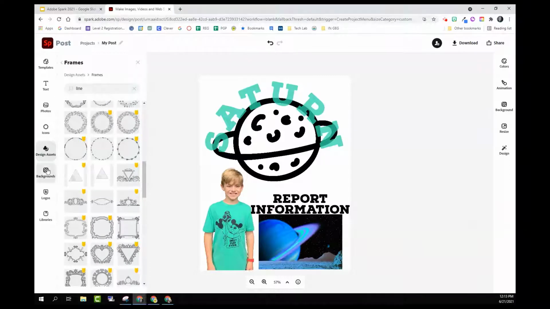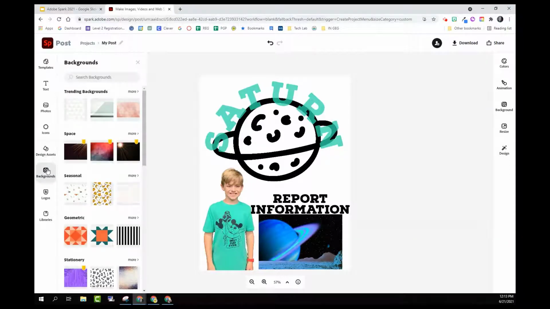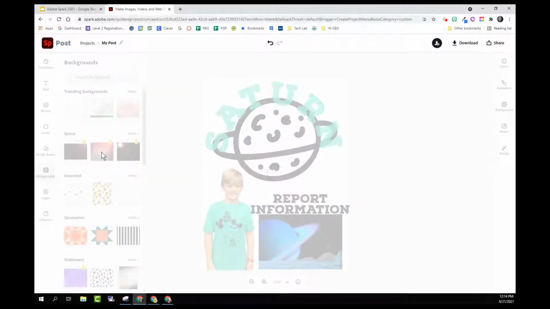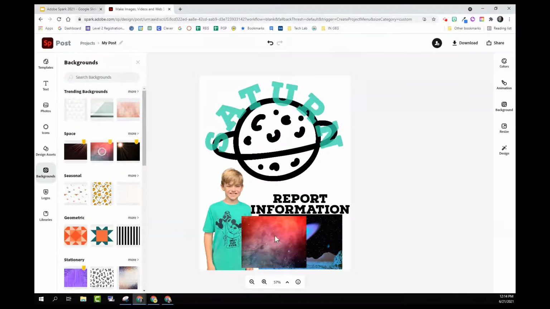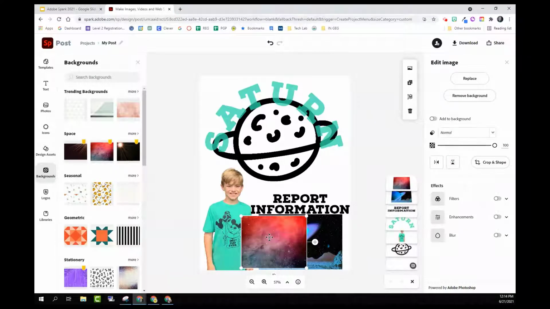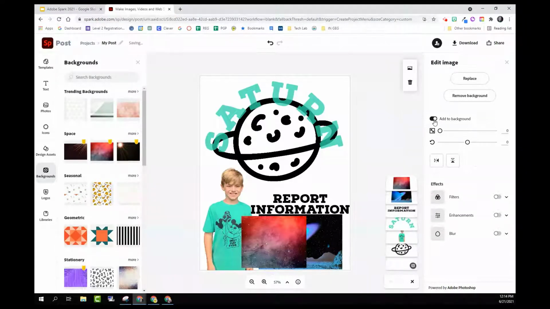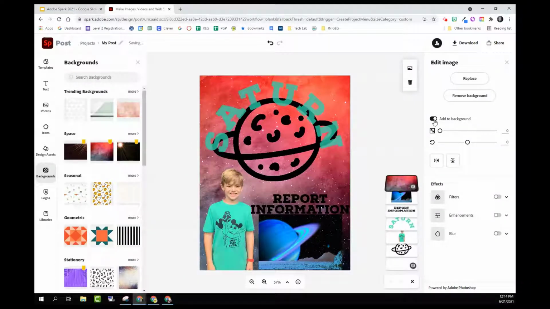And then I can add backgrounds. So if maybe I'm not going to print this, but I want a cool background, I can add this. Here's a space background. So it may have seen, hey, she's searching for Saturn. So I have this background. I'm going to select it. Didn't come in as the background right now. And I'm going to choose add to background. Boom, it adds it to the background.